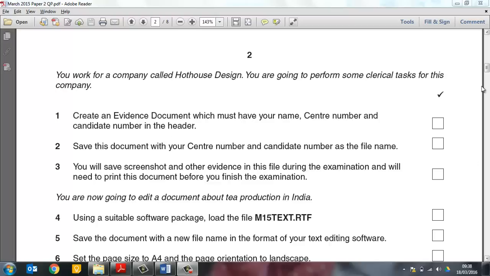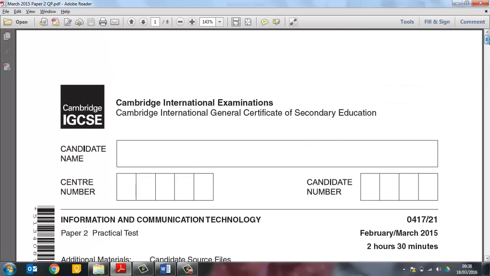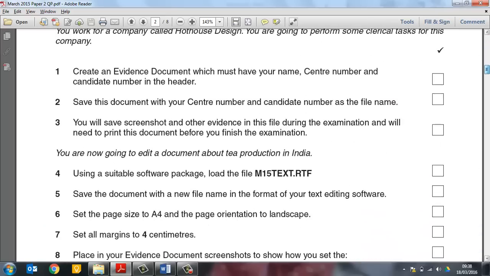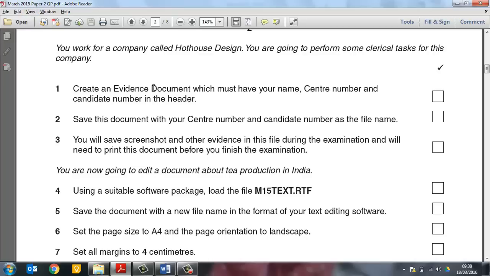Okay, so this is a full paper 2. This is the one that involves databases, document production and presentations. This is the March 2015 one, so it's quite a recent one, but it won't include relationships on the database, so you must make sure that you can do a relationship on a database. There's a video on their YouTube channel to show you how to do that.